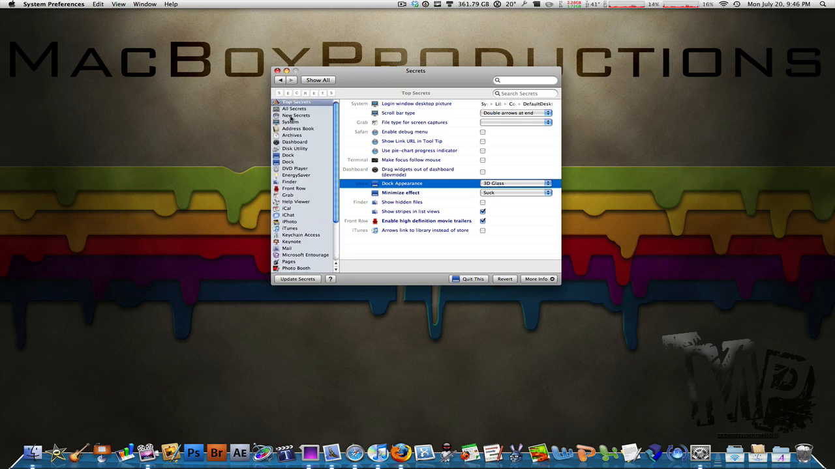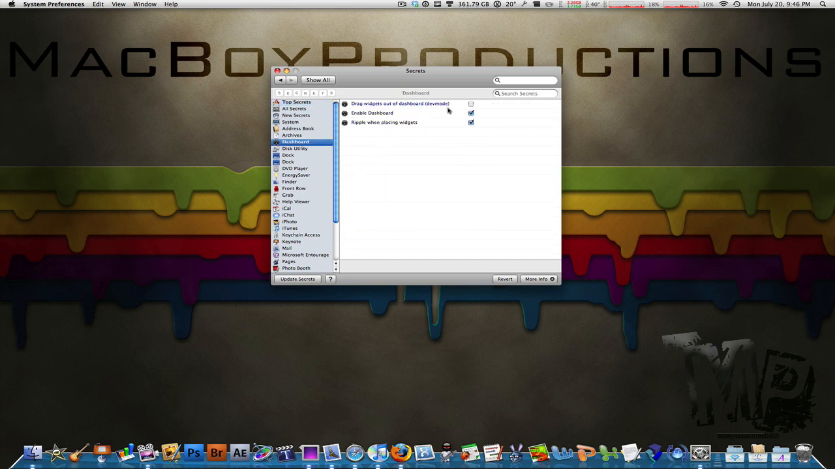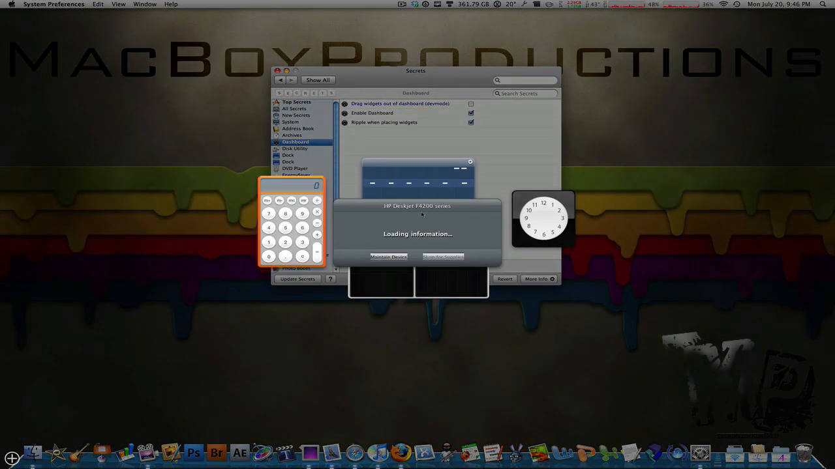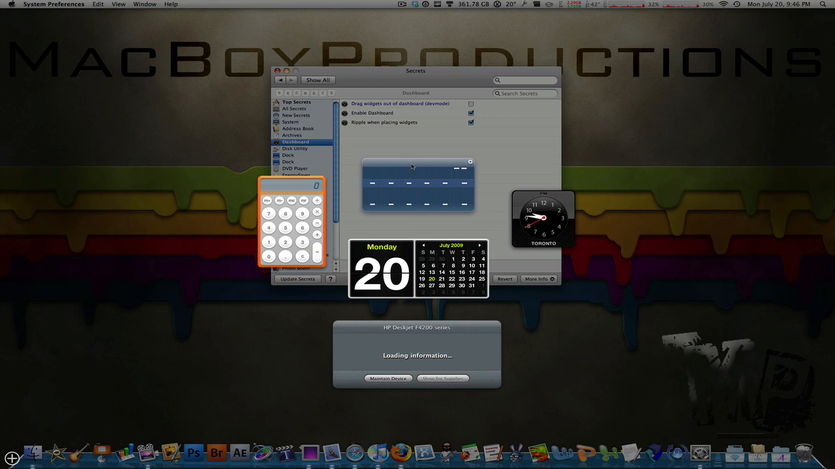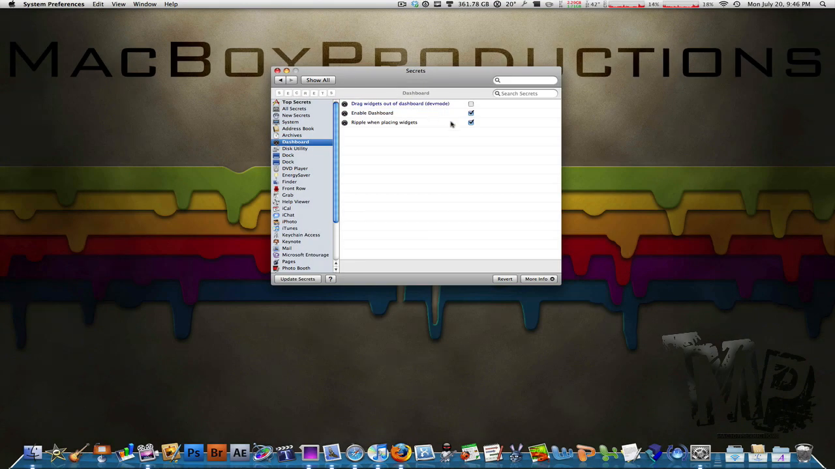I can't even imagine how they came up with this, but there are tons of categories that you can choose from, like Dashboard. You can disable Dashboard, meaning if you don't use it, you can disable it so it doesn't use much of your RAM. Or enable dragging widgets to your desktop, if you didn't know that. You can take these widgets on your dashboard, click, hold, and drag them onto your desktop, so when you get out of the dashboard, it stays with you on your desktop. Really cool tip. Wow, I'm good at this.